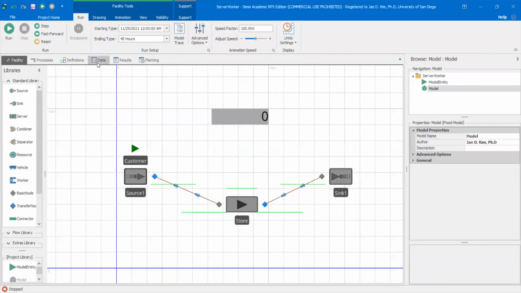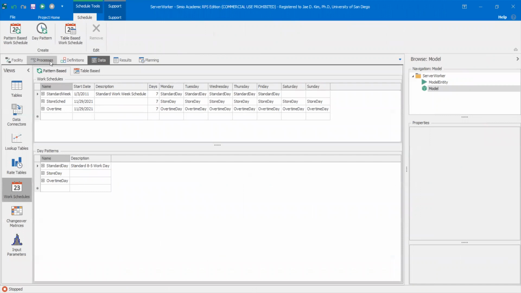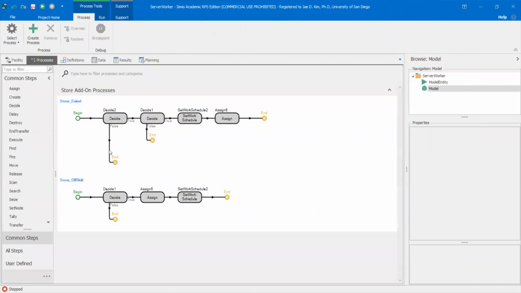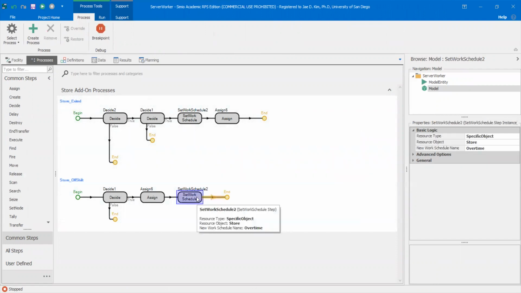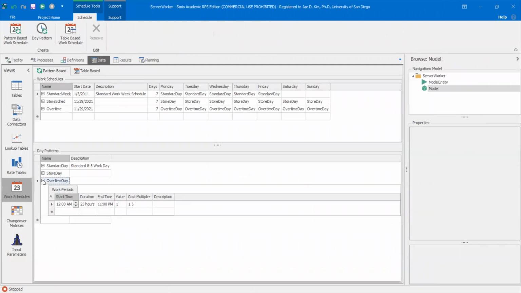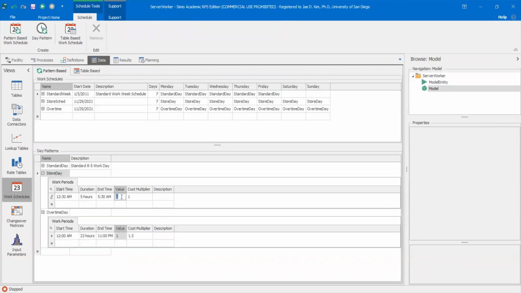So in my other video, I showed you one possible approach: setting up these add-on processes to check that input buffer when it goes offshift. And then you set this store on a different schedule, this arbitrary overtime schedule. That overtime schedule has this day pattern where the cost multiplier is 1.5. Basically it stays on. You could change this to a different value or a variable. It should match this value here. Let's just assume everything's one to make it easier.